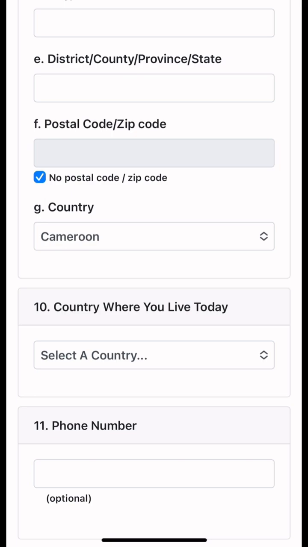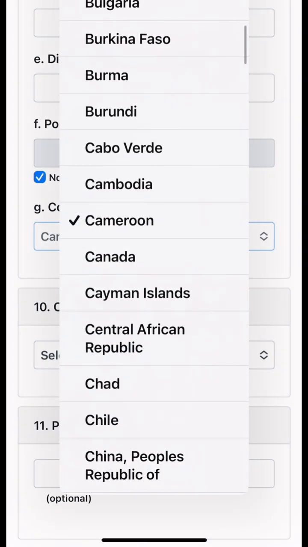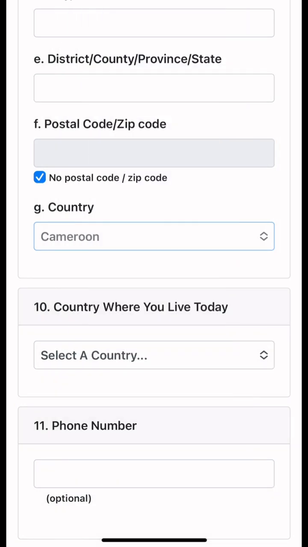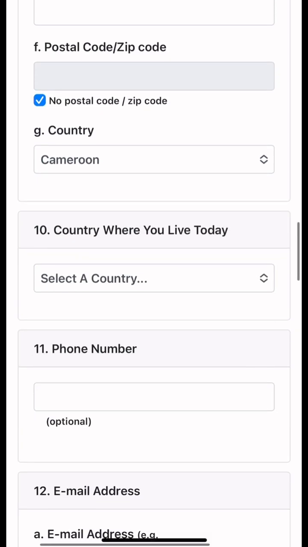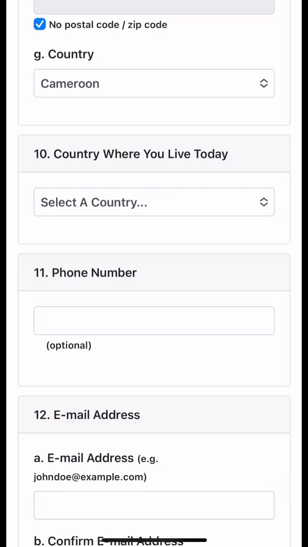Now the next stage is to fill in your postal/zip code. And if your country does not have a zip code, like Cameroon, you go ahead and check the little box that says no postal code. Sorry, and then you select your country. Make sure you check that box that says no postal code.